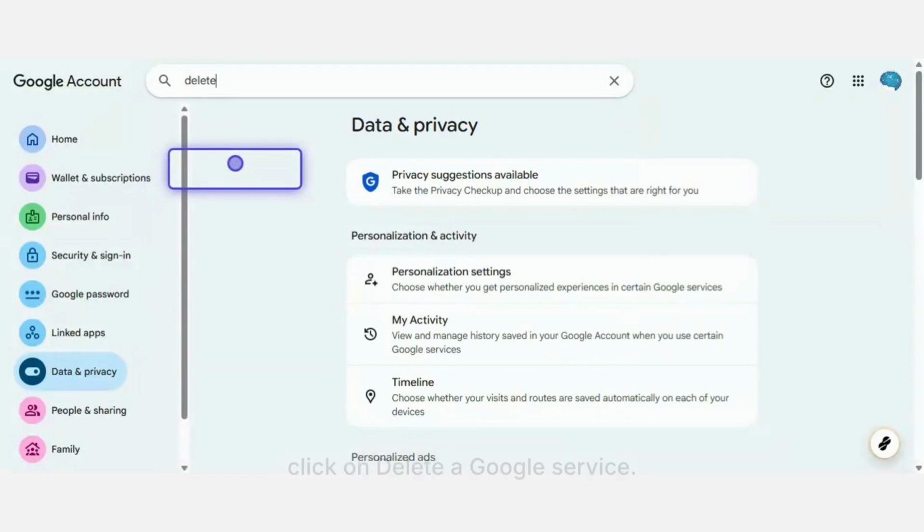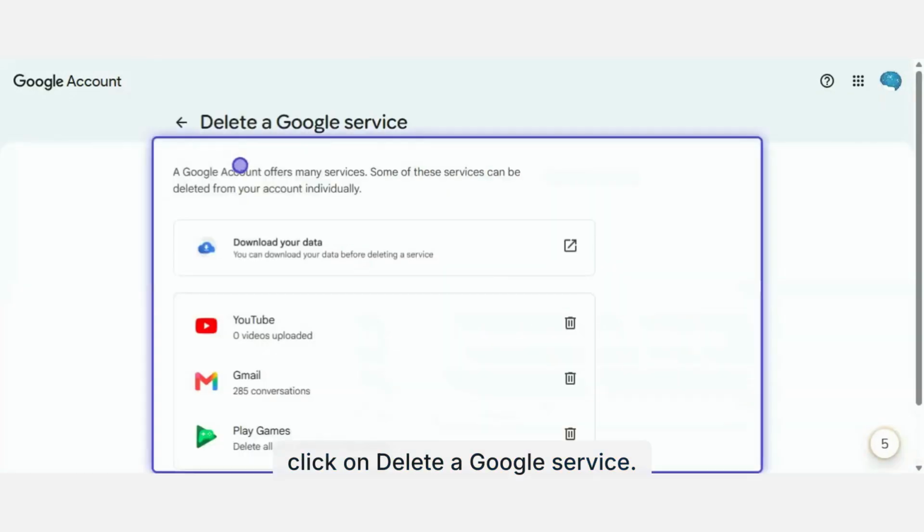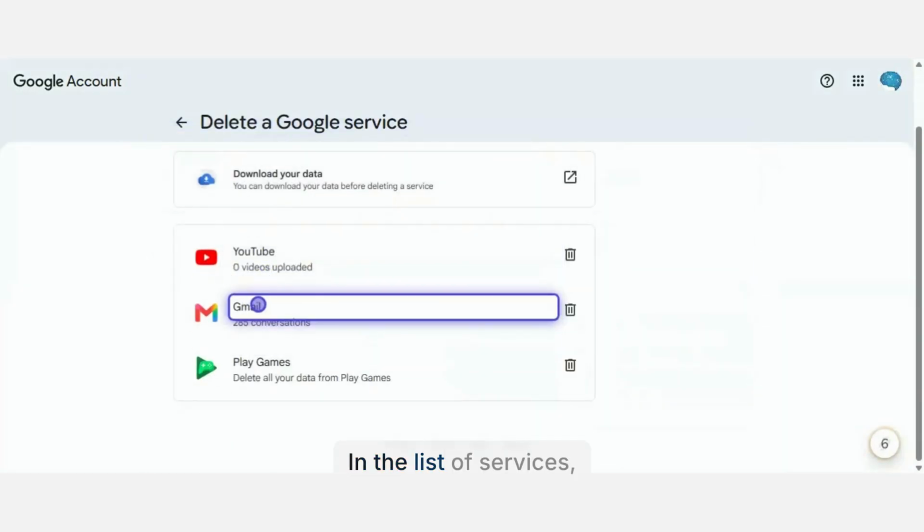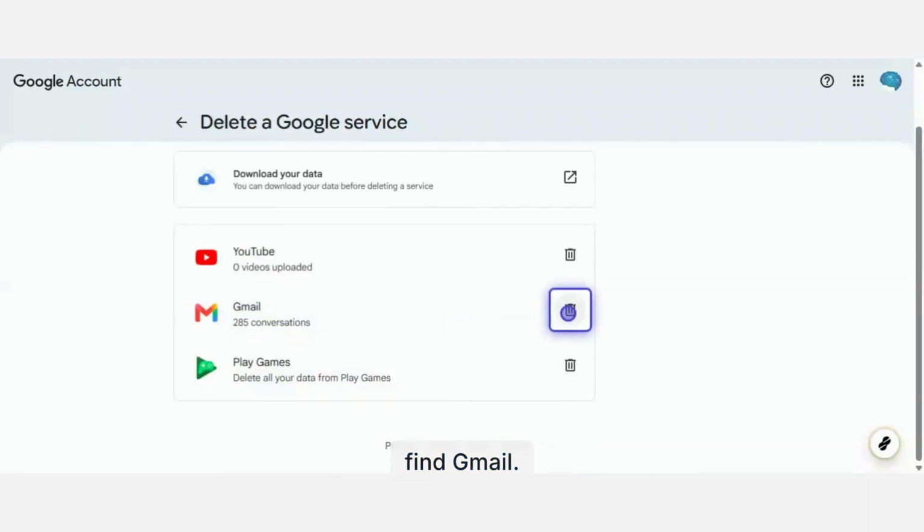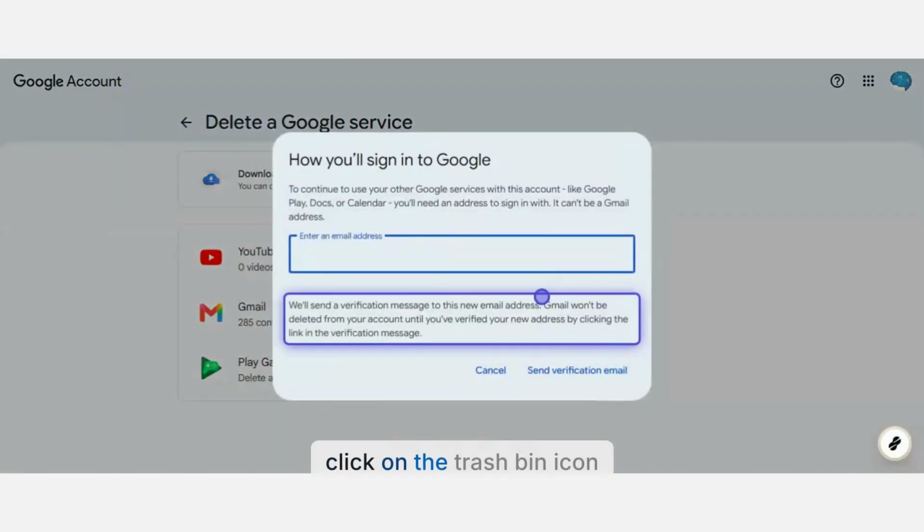From the results, click on Delete a Google service. In the list of services, find Gmail. Once you've found it, click on the trash bin icon next to it.